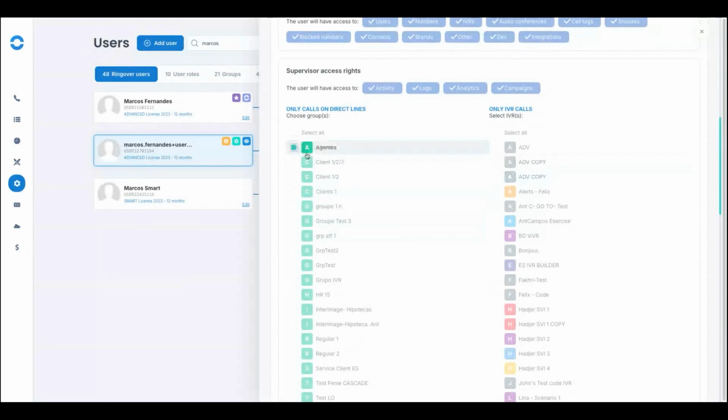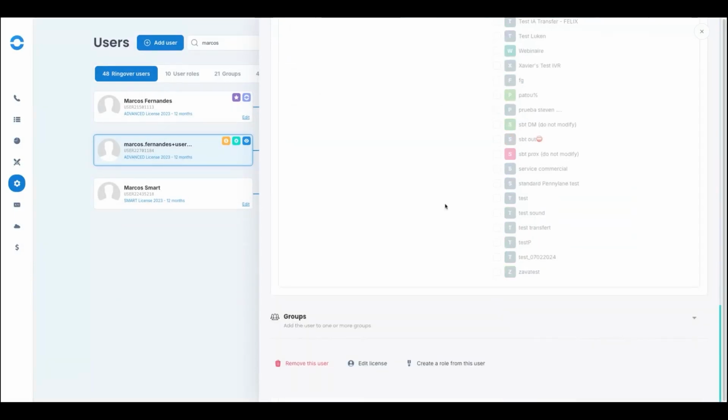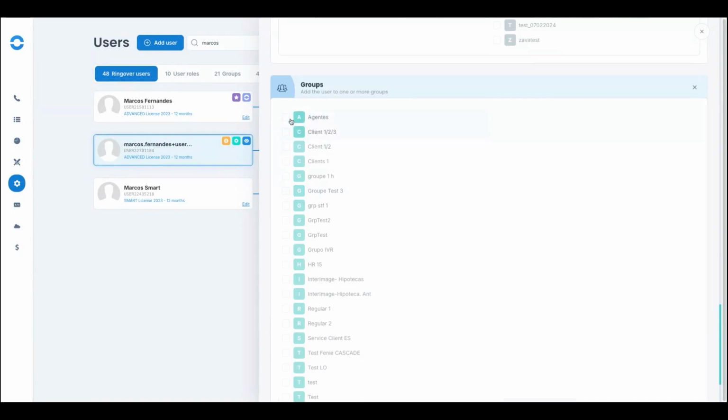So if I click here, my user as a supervisor is going to have access to all of the data from the agents group or the Bonjour IVR, for instance. So these are the groups and IVRs that the user is going to have access to the data. And of course, you also have the groups of users that the user can belong to. So if you add the user to this group, then the user is going to receive the calls from this group, which is called agents.